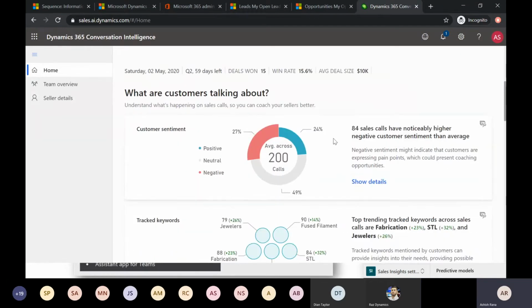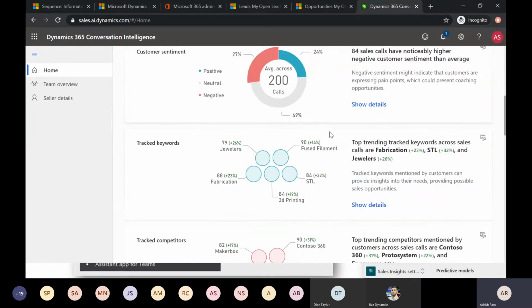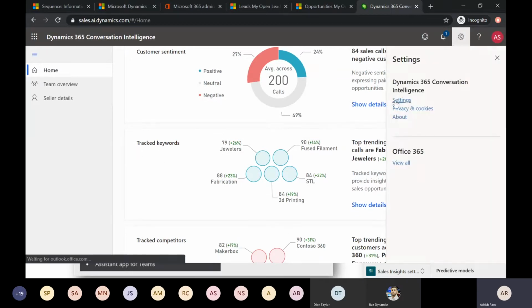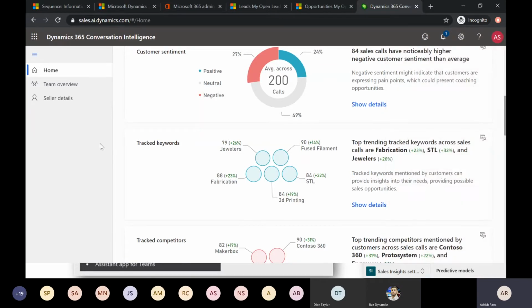It basically gives you positive, neutral, and negative discussion, more of a sentiment analysis by customer, or what the customer is looking for based on keywords. You can go to settings and put in the keywords you want to track. Based on that, it will give you the trend analysis of what's going on, correct?